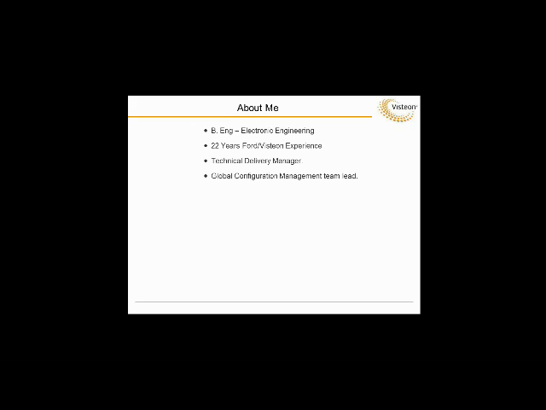So, who am I? As Cara said, I've got a bachelor's degree. I'm actually an electronics engineer, so I'm not a software engineer or computer scientist. My background's electronics, and I drifted into embedded software design about 20 years ago, and I've been in software design ever since. Very much, I'm in Visteon.